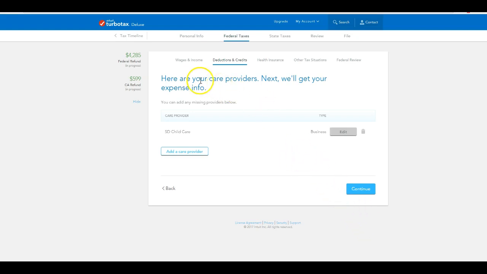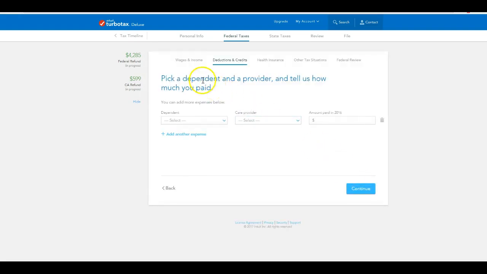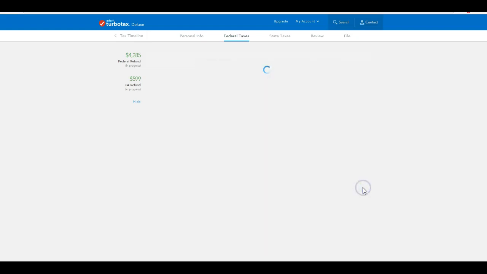All right, so here are your care providers. Next, we'll get your expense info. So let's go ahead and continue. All right, pick a dependent and a provider, and tell us how much you paid. So we'll go ahead and pick Kelly, okay, the care provider, SD Child Care, and the amount we paid for Kelly, okay, was $7,524. Okay, and we'll continue.